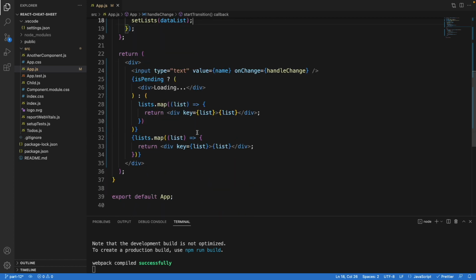Okay, and then right here, this is the isPending. If it is true, then it will show the loading text. Otherwise, it's going to render the list. And this one is not required right now. Okay, so let's save that again. Now let's see the result first, and then we come back and explain this code one by one.